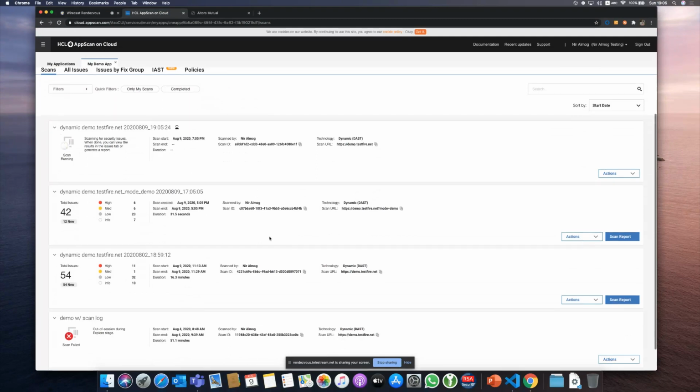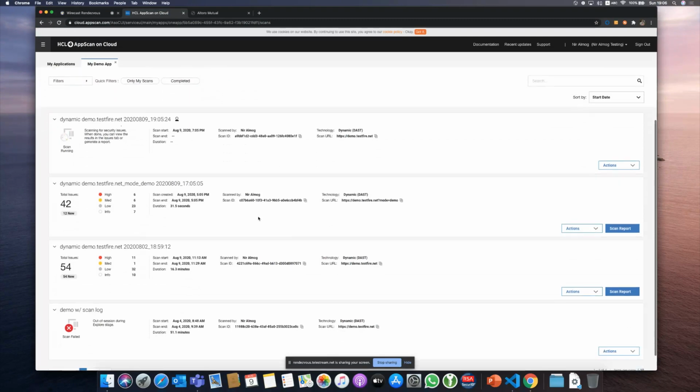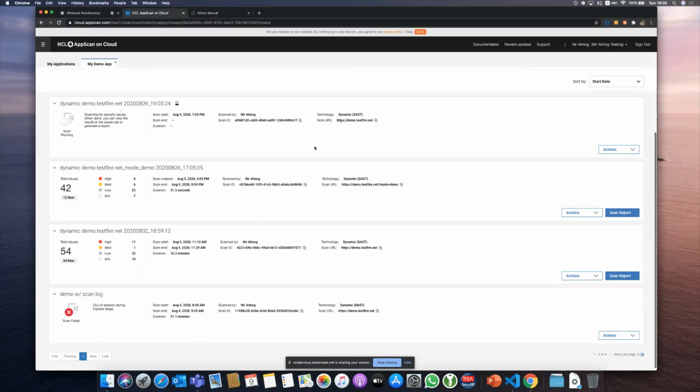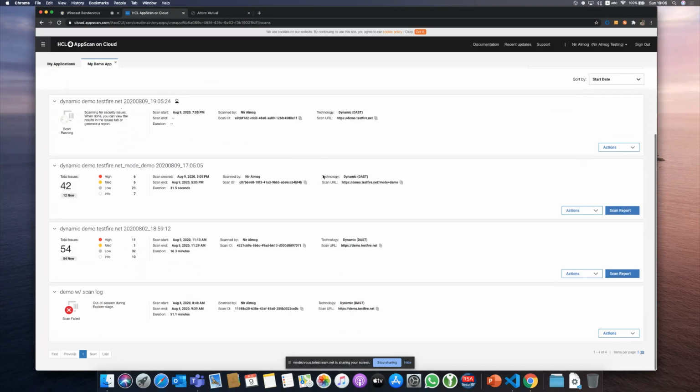So I'm going to let the scan run, see if it completes in time or not, because this is an actual live scan. So we'll see. But in the meantime, I'll show you some other stuff we recently added. The first thing I'm going to show you is basically the log file. This is a new thing that we added.